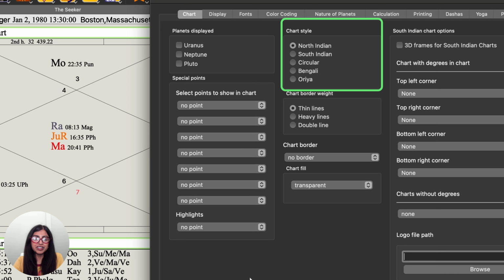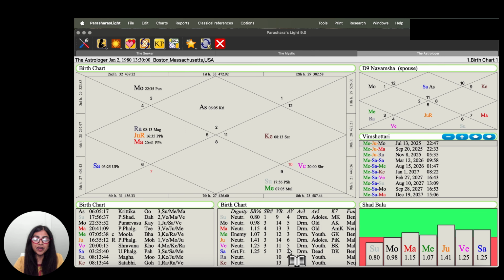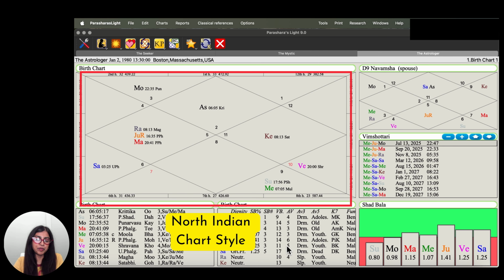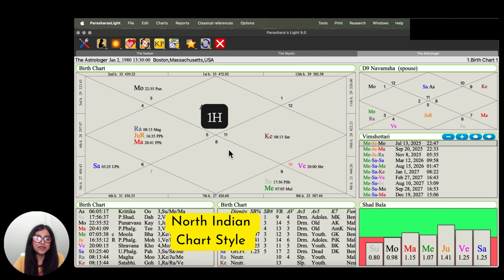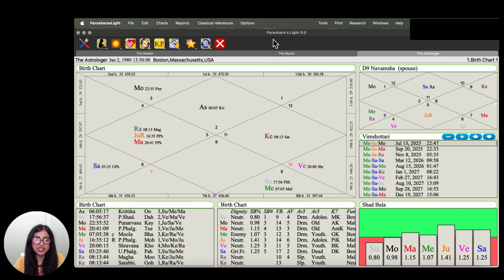I'm going to start with the chart style, and you can see there's 5 different formats. Currently, we are on the North Indian format, and this is the typical diamond chart. In the North Indian chart, the houses stay consistent. You have the first house, the second house, the third house, the fourth, fifth, sixth, 7, 8, 9, 10, 11, and 12. The signs change, but the house numbers don't.